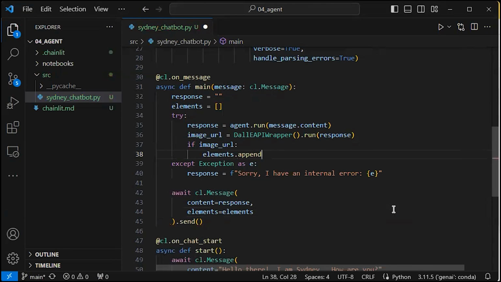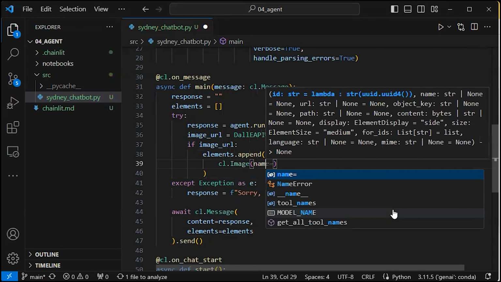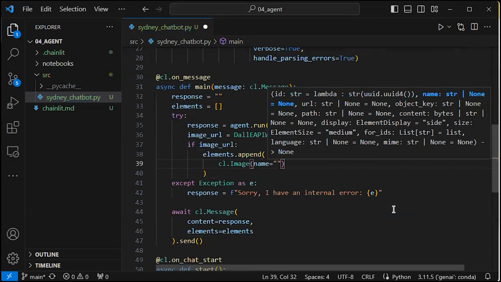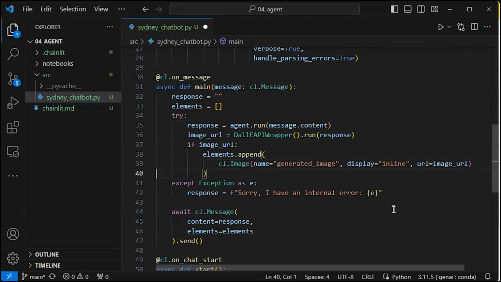to be an image whose name is, let's say, our generated image. And the display, we would like it to be inline. In other words, we don't want it to pop out. Instead, it is in the chat itself. And the specific URL is simply this image URL. And that really is it. Let's give it a try on how this could look.